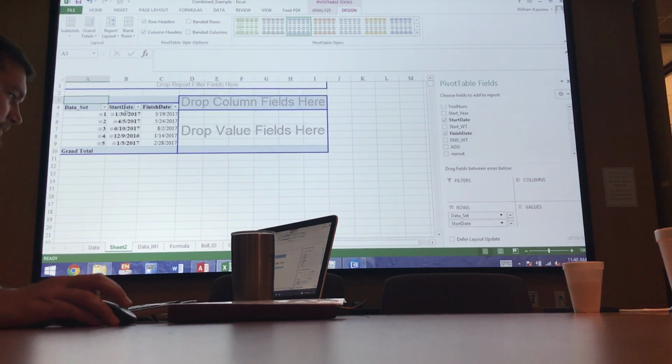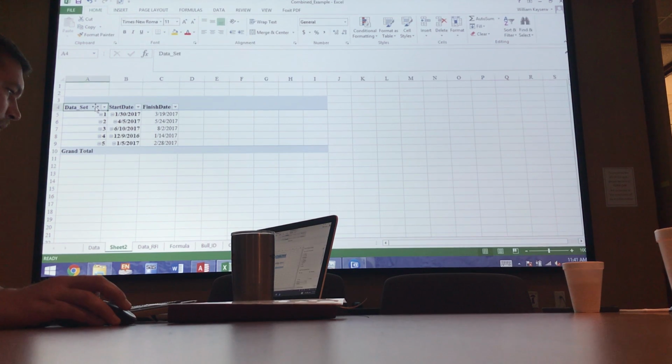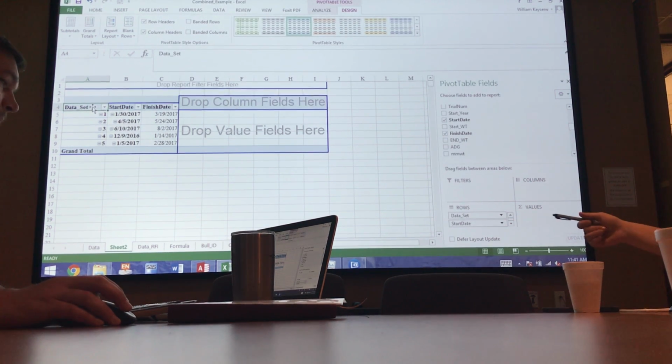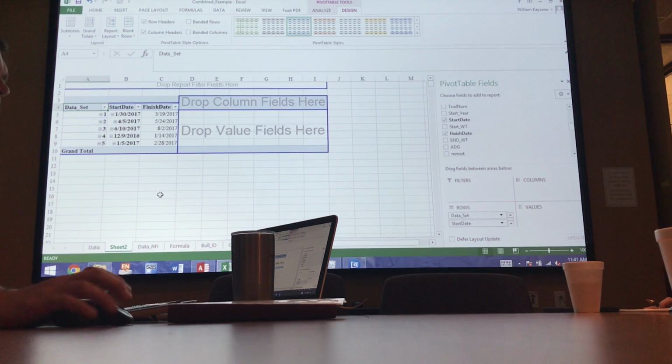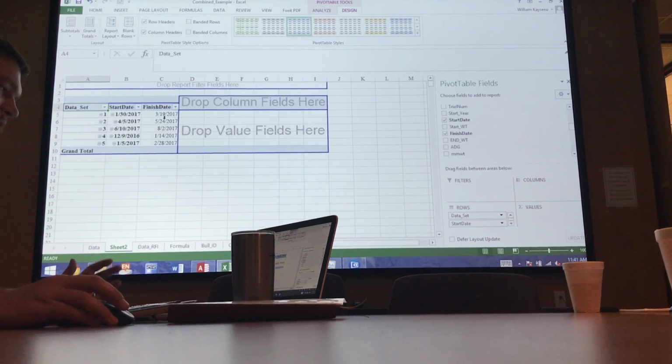Okay, I'm with you. Do you use your data sheet or your data RFI sheet? I'm using the data RFI. The data had more stuff in it than we needed. There was like, you know, this animal failed and stuff, so I just chunked them. So I just use this pivot table to make my start and finish date for each data set.